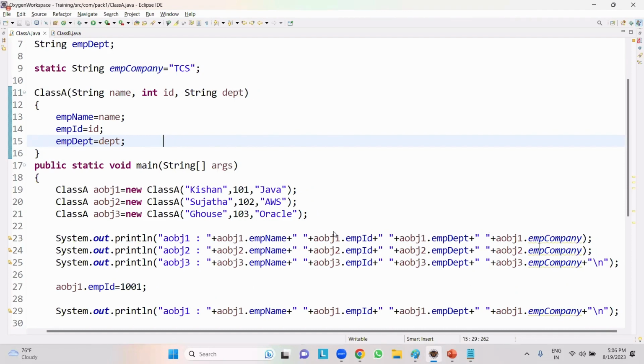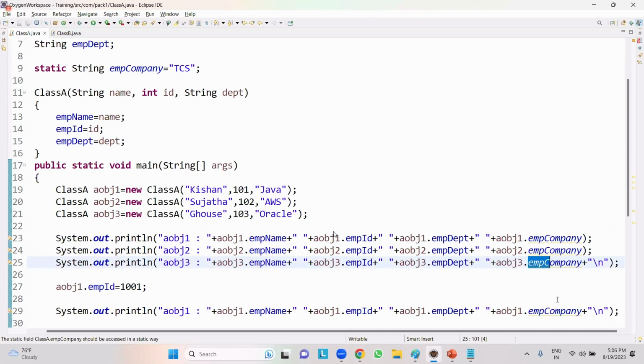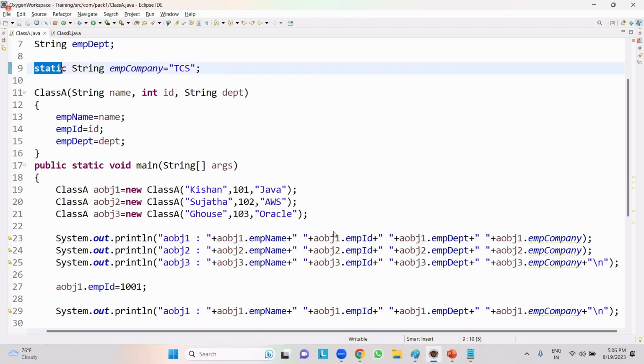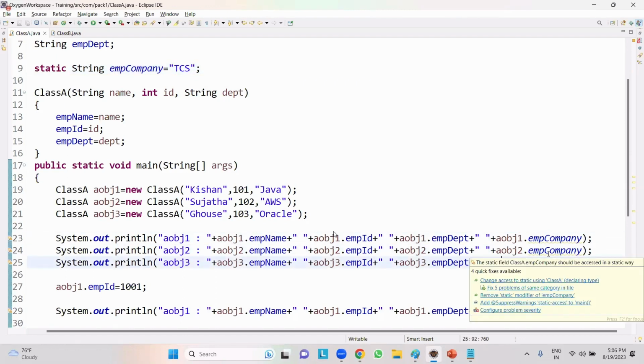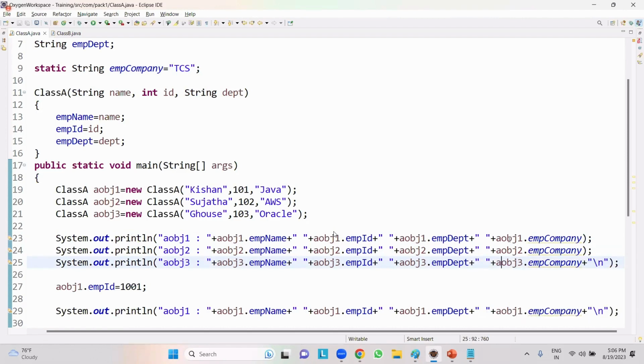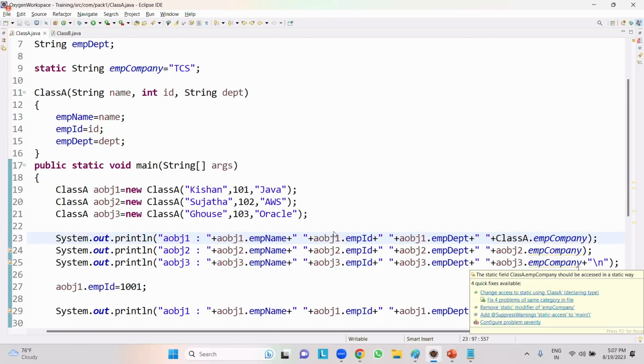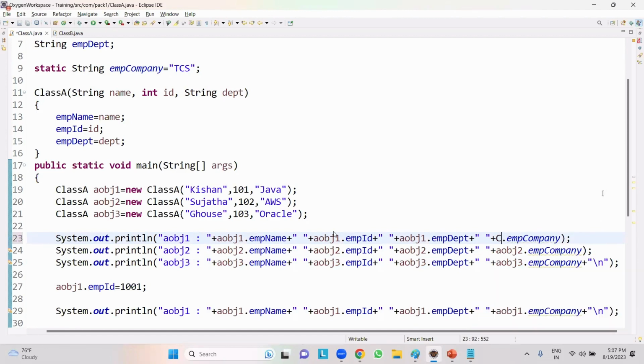If you observe line number 23, 24, and 25, why we are getting these yellow color lines? Warning. Yeah, why? EMP company is which variable? What is the recommended approach for accessing a static variable? Class name. So why you are creating an object to access a static variable? That's the reason you are just getting a warning. That's it. If you are trying to access with the help of class name, you will not be getting that warning. Okay, but you just keep right like this only. No problem.